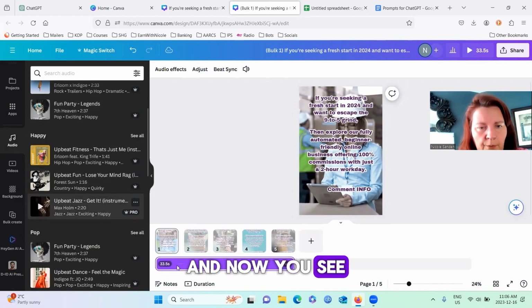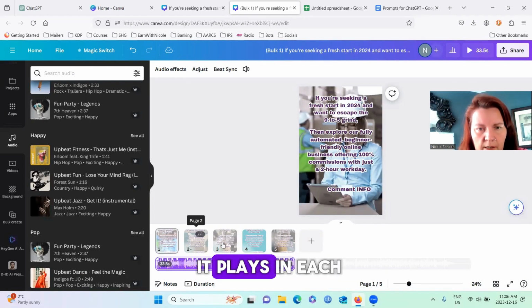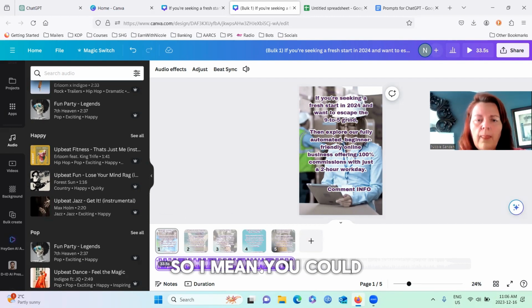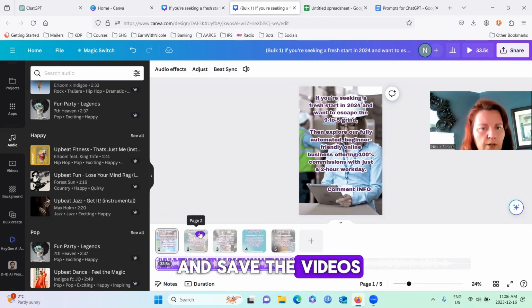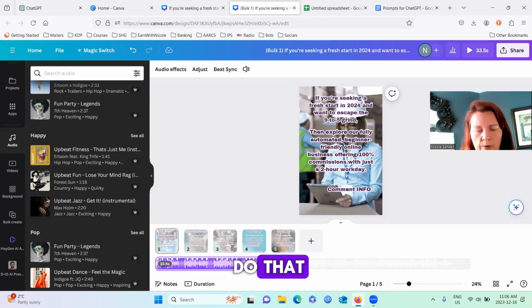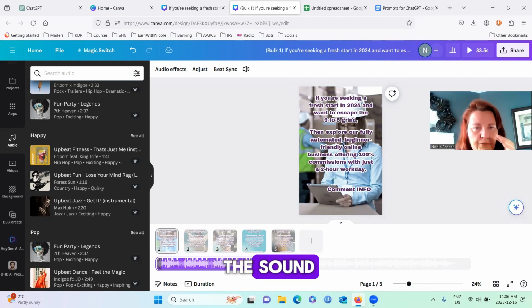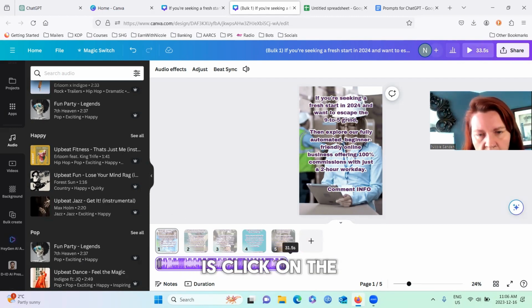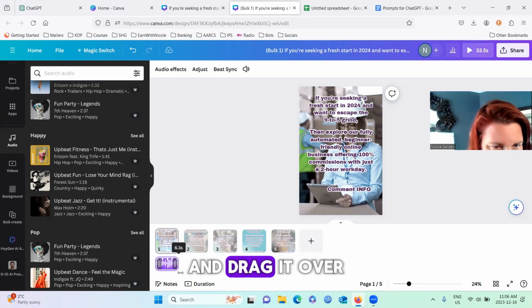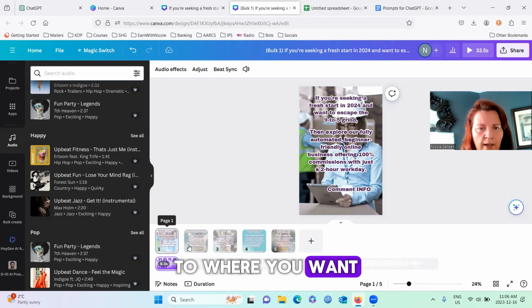And now you see how it brings in the audio line at the bottom. So this is your audio track, and this is where it plays in each of the videos. You could just leave this track and save the videos as is. Or what I like to do is adjust the sound for each video to make it just that much more unique. So all you do is click on the end of the track and drag it over to where you want it to end.